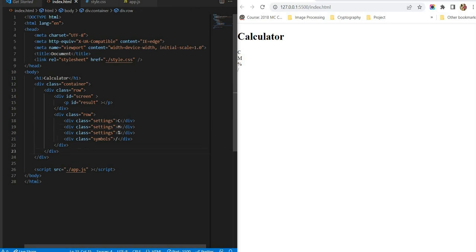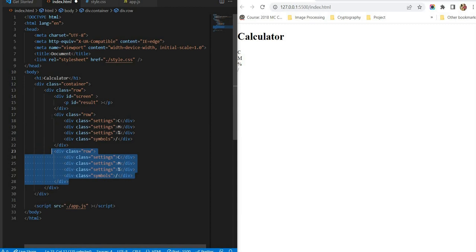And then we're going to have another row underneath this, so we're just going to take this and duplicate that. The second row is just going to contain 3 numbers and a symbol at the very end. So we're going to get rid of this, and I'm going to call it num instead of settings. Here we're going to give it the numbers 7, 8, and 9. And then the symbol that we're going to put over here is the multiplication symbol.